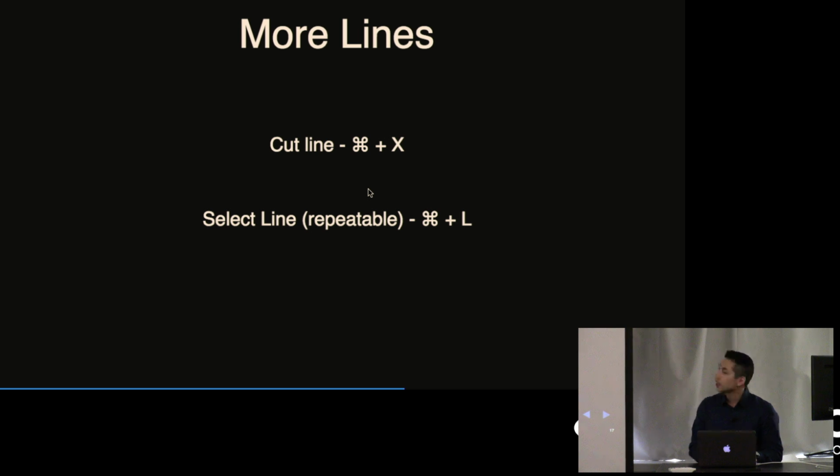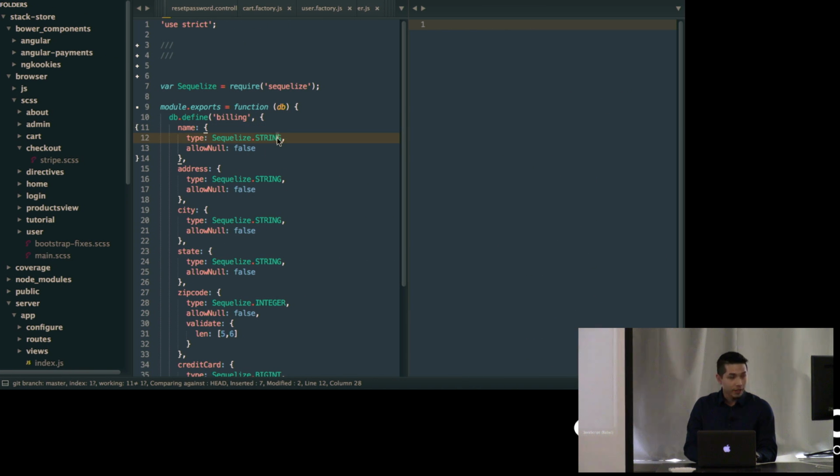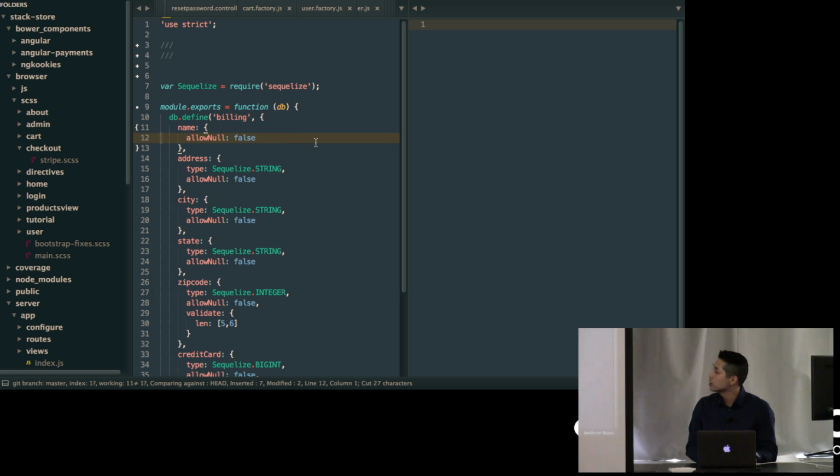Next one, cutting a line. So normally when people cut, they will select the whole line with their mouse and then cut it. But actually, you could just press Command X, and it will just copy it to your clipboard.